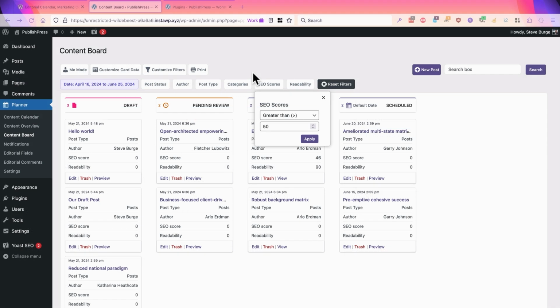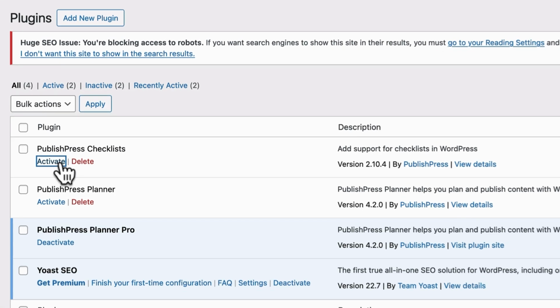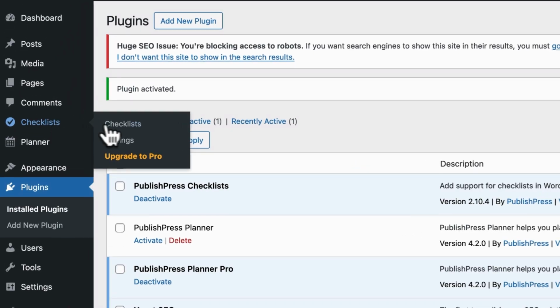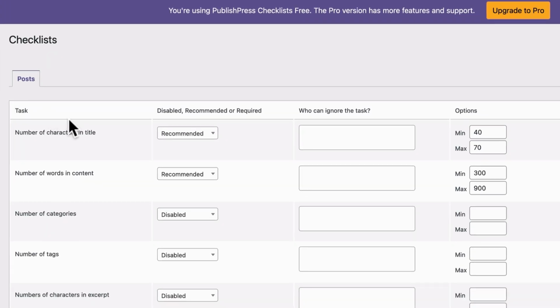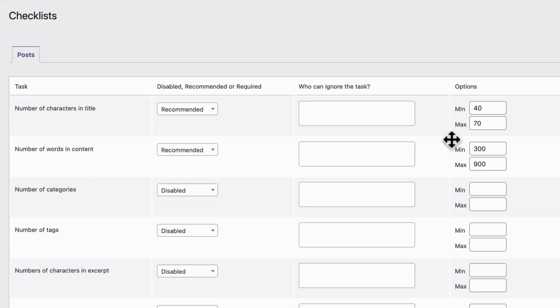PublishPress Planner has integration with other plugins as well. For example, there's a PublishPress Checklist plugin which allows you to set requirements for certain content you have on your site. Some examples include a certain number of characters in the title, a certain number of words in the content, a certain number of categories. I have some specific examples set up here. I want to make sure that my posts have between 40 and 70 characters in the title and between 300 and 900 words in the content.